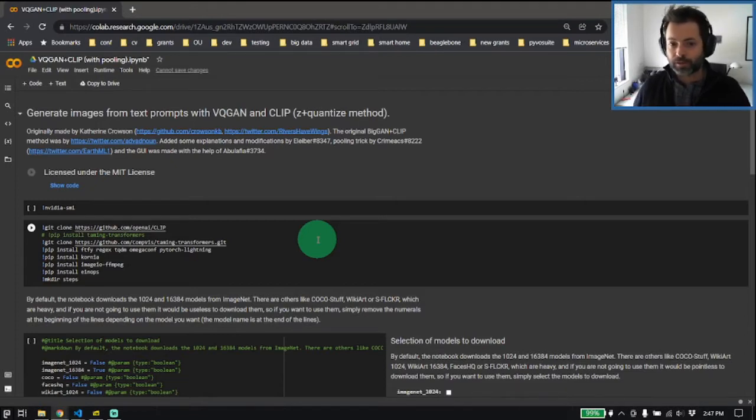Basically, a person set up this particular notebook, and I'll share the link in the video description, where you don't have to install the packages. You don't really have to know anything about AI, about VQGAN or CLIP or any of these methods for generating crazy, trippy looking artwork. You can go ahead and use it as is.